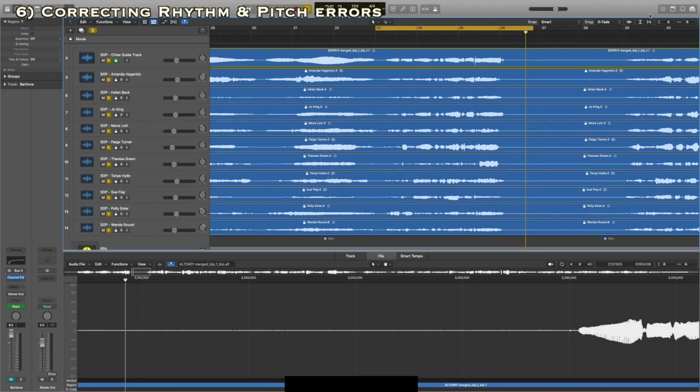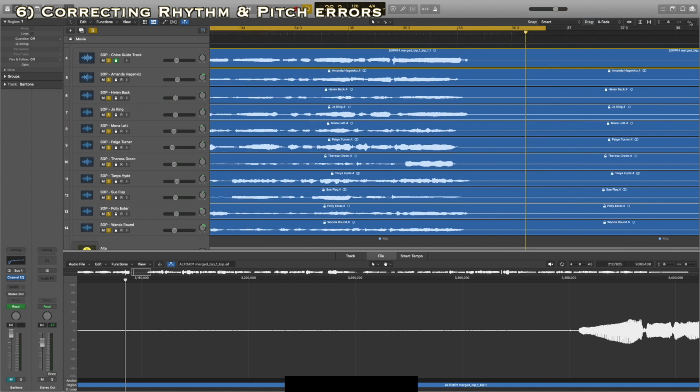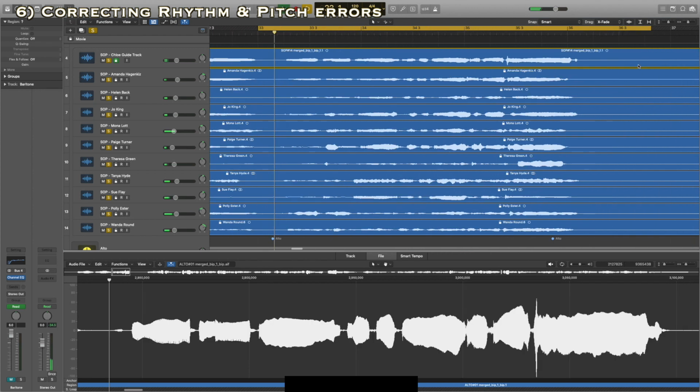There's clearly a timing issue in this section. Let's have a listen. Sweet bonny boat, like a bird on the wing. You can hear they relax into it. The consonants don't quite line up at the start.